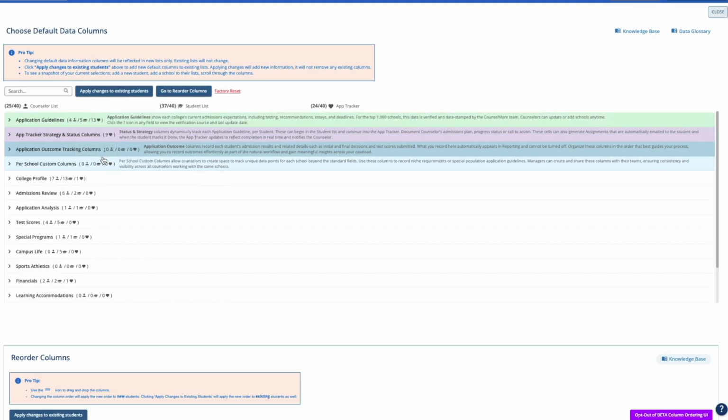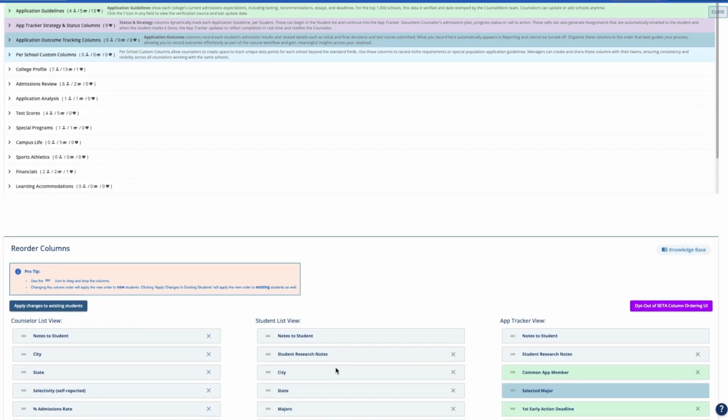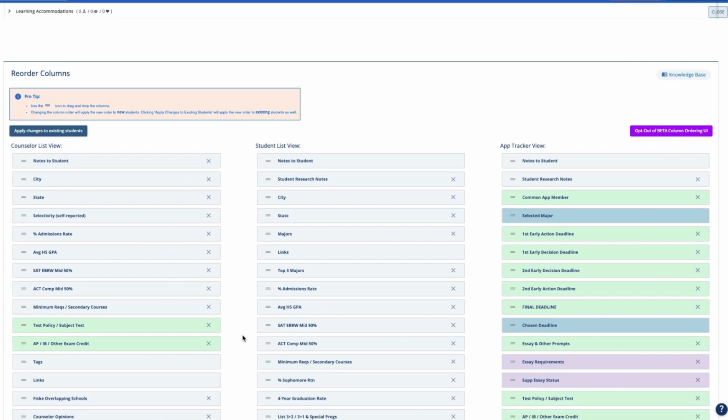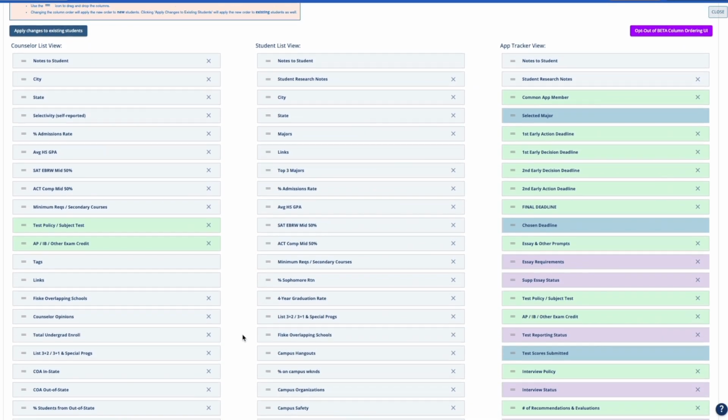So now I'm going to minimize this banner. And now based on the data that's already turned on in each of your columns, in that same key we see that 25 columns out of 40 are turned on for the counselor list, 37 for student, and 24 for the app tracker. Now I want to go through your default data columns and explain some of the methodology for them.